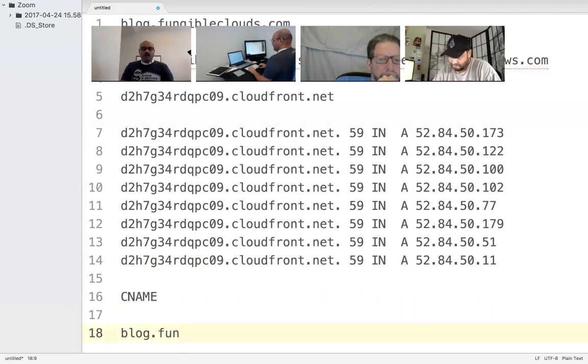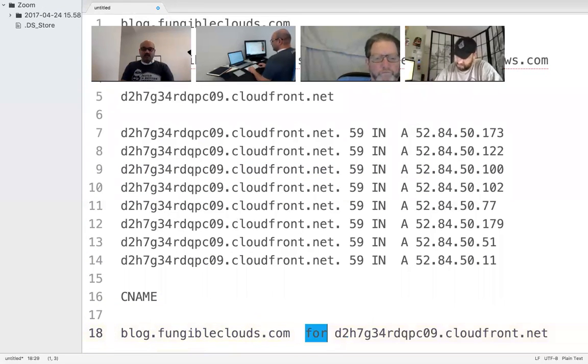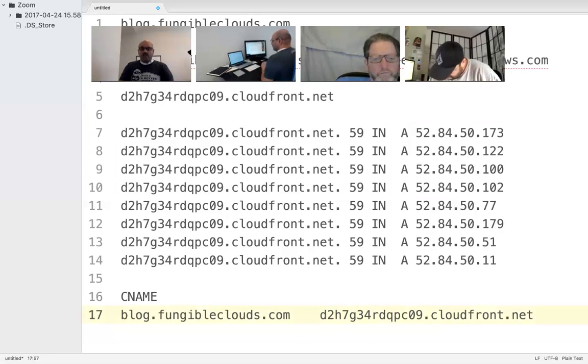blog.fungibleclouds.com is a CNAME for this ugly thing, number 5. So I will do that entry in my DNS. This is a CNAME for this ugliness. That's the CNAME I put. And then suddenly DNS knows whenever I type blog.fungibleclouds.com, it should automatically go to this D2H, whatever that thing is.